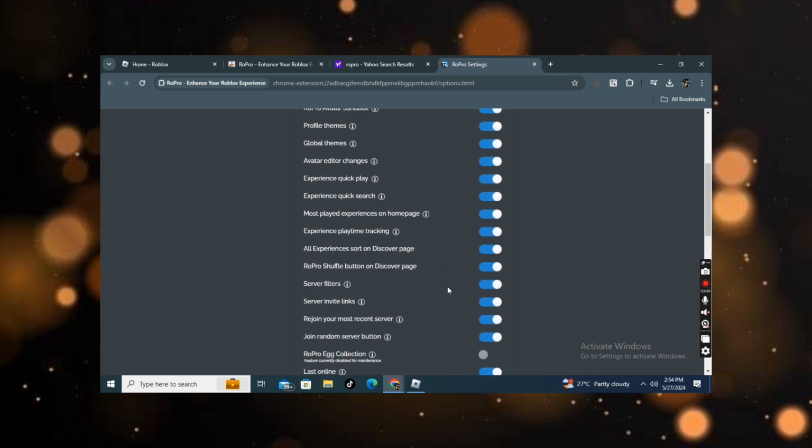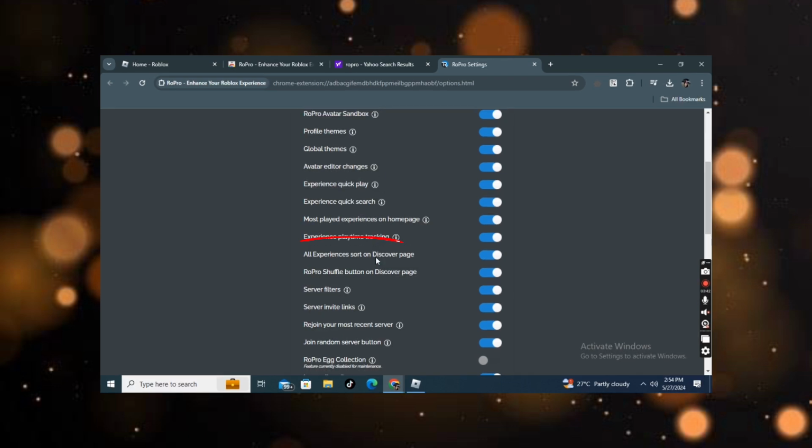Now make sure the experience playtime tracking is turned on. This will let you know how many hours you played any game. That's it for today's quick how-to, guys.